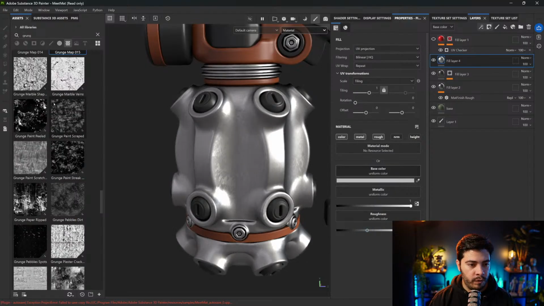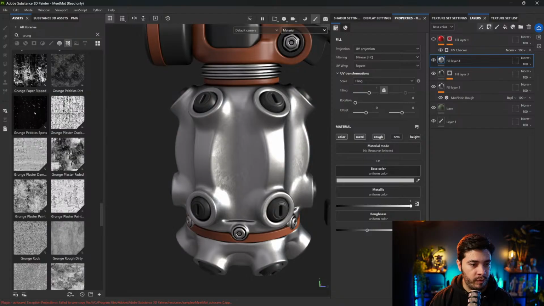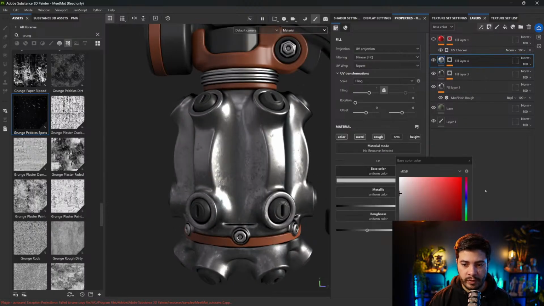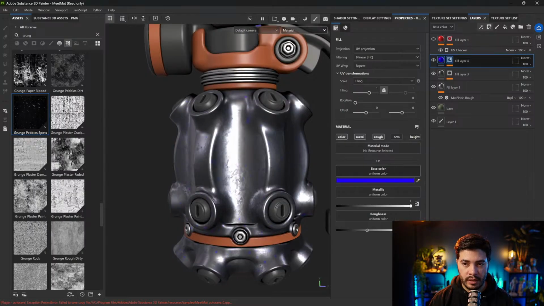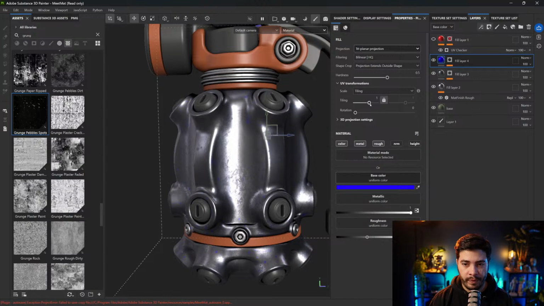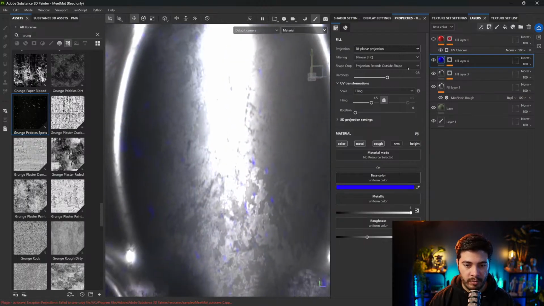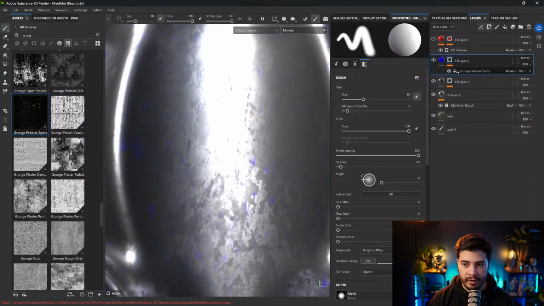And I'm gonna go for something that has this type of grunge. So grunge pebble spots. Let's see if that works. Drag and drop into the mask itself. And I'm also going to increase the color to something that has a lot of contrast, just so that we can see it. Triplanar projection, and play with the tiling. All right, so you can see some of those pebbles coming through. So I'm gonna increase the contrast a bit more.